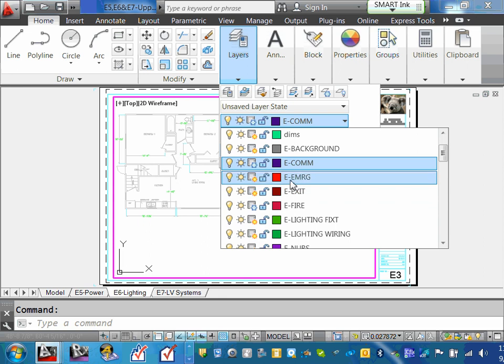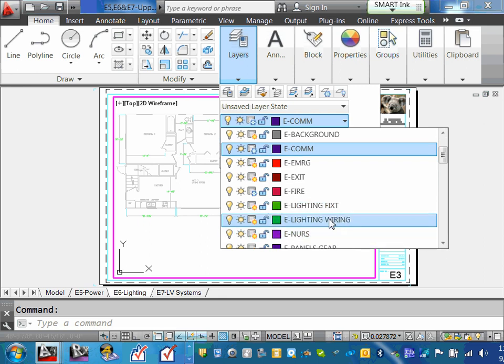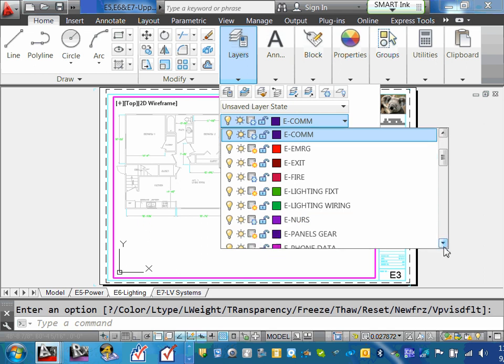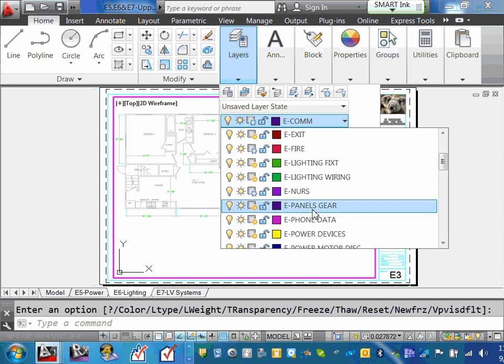So if you guys keep moving, in E emergency, do we need emergency? Yes. E exit, yes. Fire, no. How about lighting fixture? How about lighting wiring? Nurse calling. We don't have nurse calling. Typically low voltage. E panels and switch gears. Now remember, when you guys are circuiting, wouldn't you need to know what a panel is?